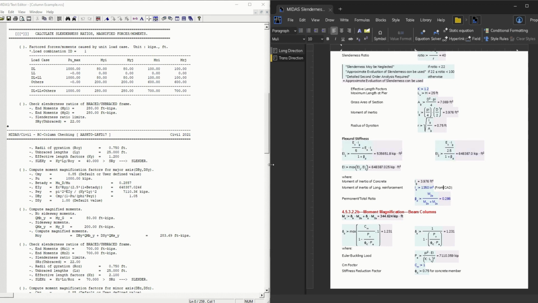So let's just compare our results with MIDAS. Here, let's skip this CM factor for now, because we will be switching it, and I'll be showing you why. So we did the beta factor, right? MU permanent over total, 0.2857, same thing, 0.286, just rounded up. And then for our flexural stiffness, like I mentioned, they only use the concrete one, but luckily in this case it is governing, so it does match, 648387, 648387. Okay?